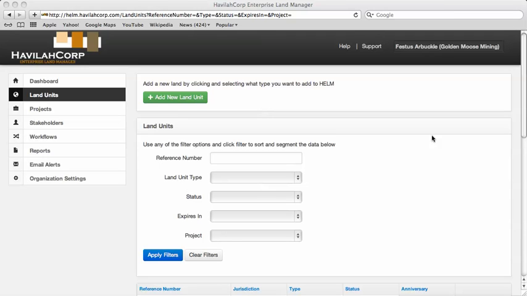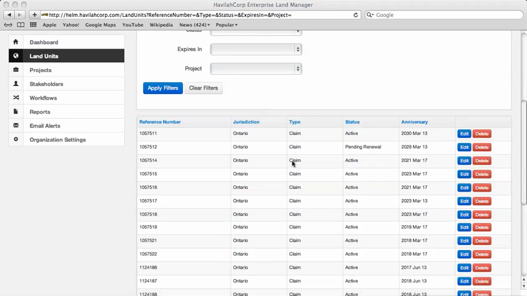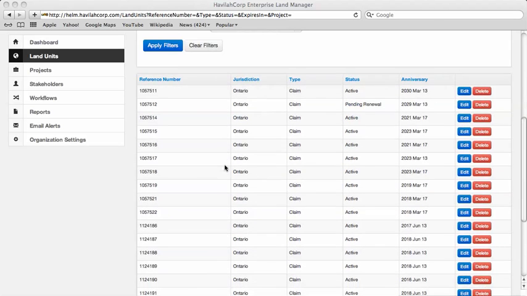In this video, we're going to focus on some of the workflow aspects of the Havila Corp Enterprise Land Manager. And specifically, we'll go through the work report process. Now, in order to do this, of course, we need to renew some claims. And we have a whole variety of claims in here.